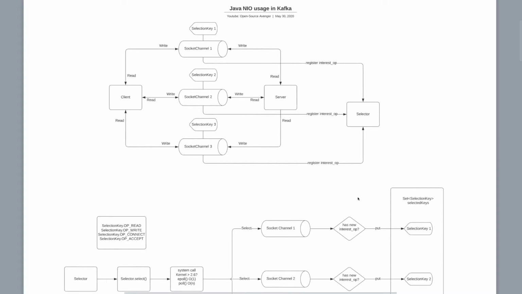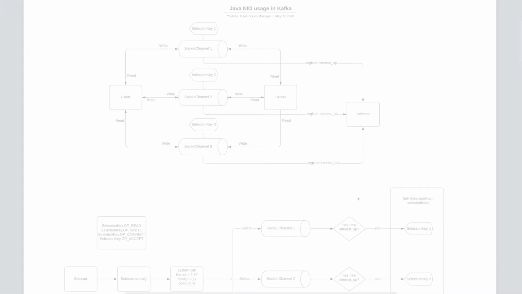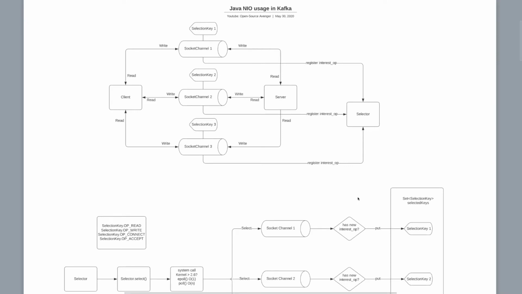Today we're going to talk about Java NIO usage in Kafka. So firstly, let's take a quick look at Java NIO.